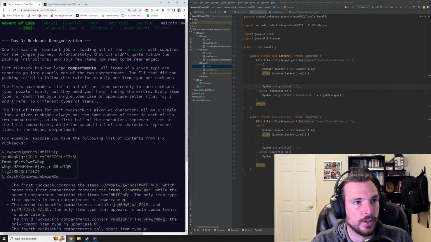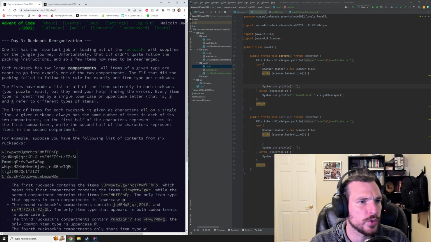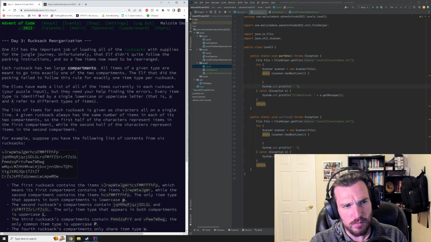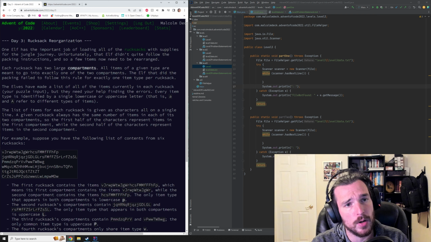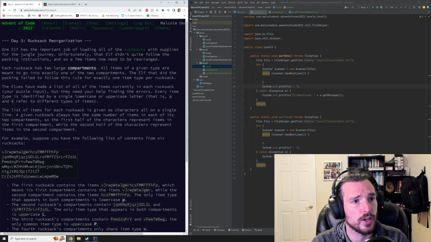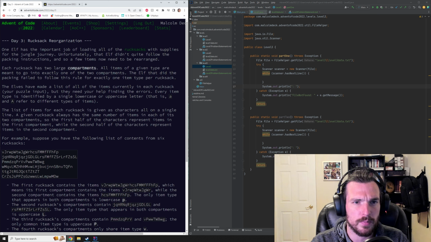Alright, looks like string parsing. One elf has the important job of loading all the rucksacks with supplies for the jungle journey. Unfortunately, that elf didn't quite follow the packing instructions, and so a few items now need to be rearranged. Each rucksack has 2 large compartments. All items of a given type are meant to go in exactly one of the 2 compartments. The elf that did the packing failed to follow this rule for exactly 1 item type per rucksack.